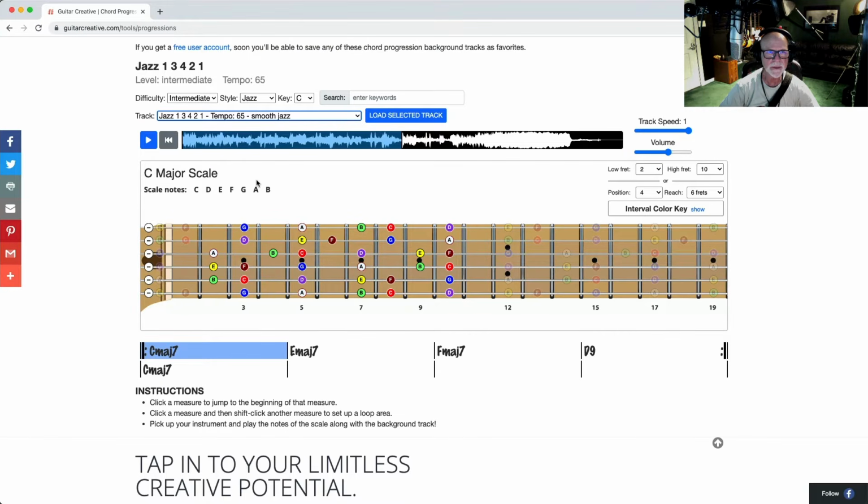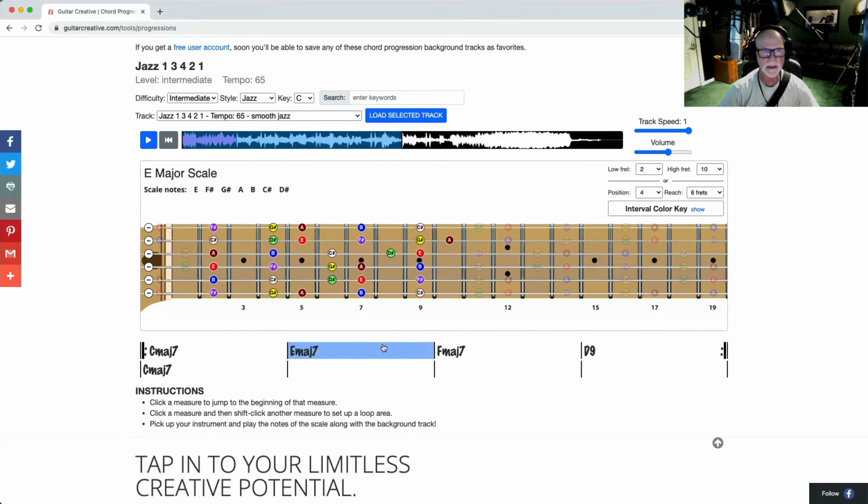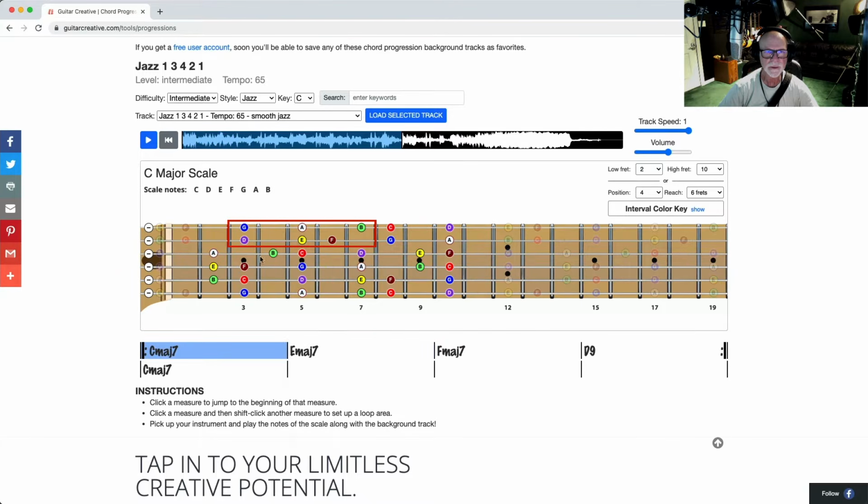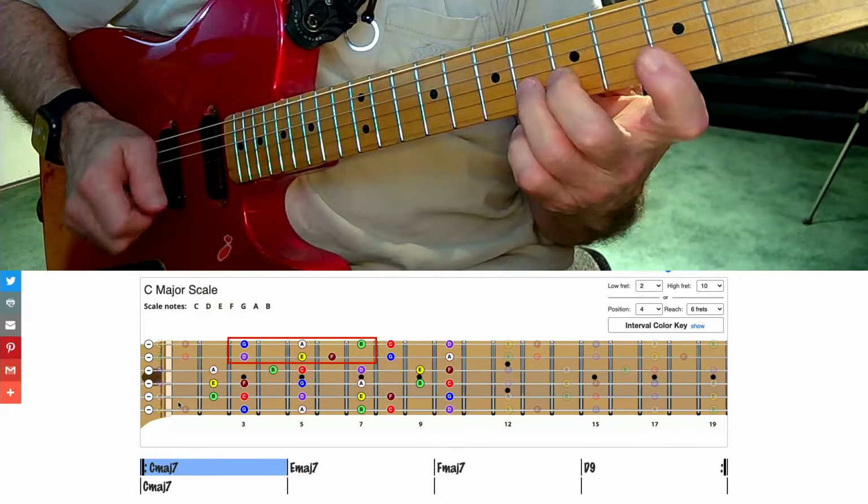So I've got this little smooth jazz thing, and you see when we're on this particular measure, we're looking at the notes of the C major scale, and when we get to here, we're looking at the notes of the E major scale. You can see the A, B, and the E and the F sharp, and all this right here, this little pattern on these two strings. If I look at this, you'll see what it changes to. So while it's here, that little area is like this.